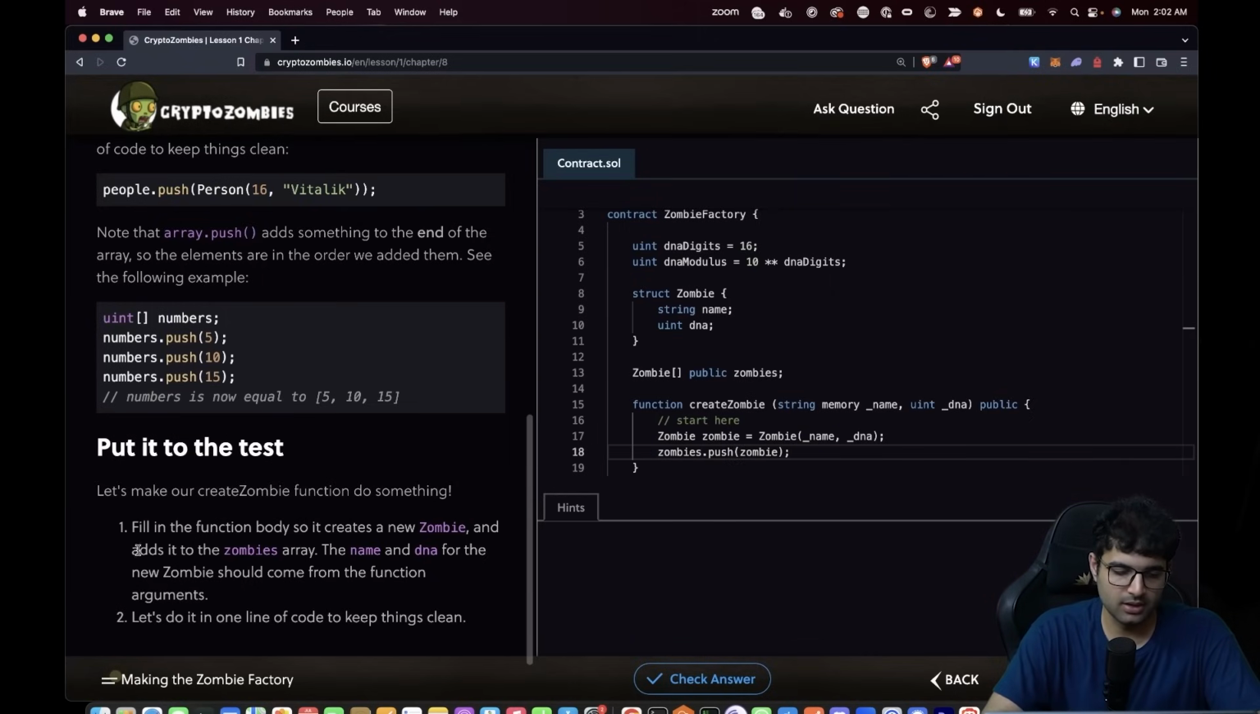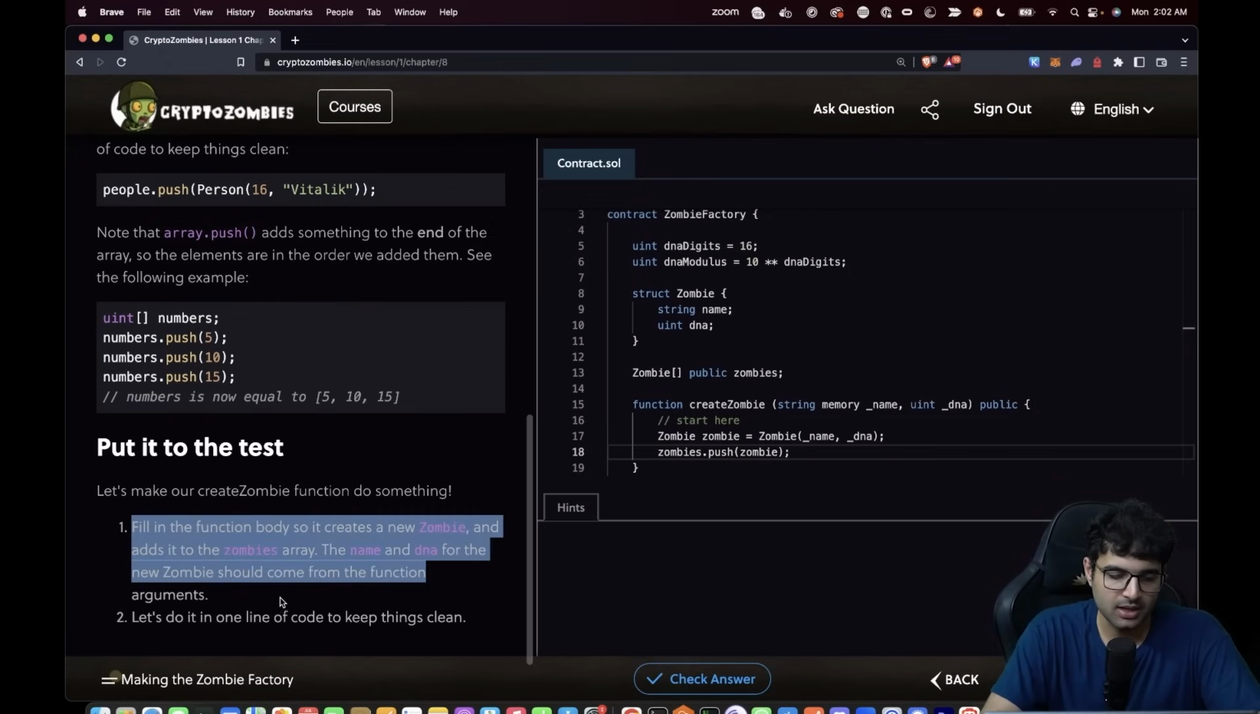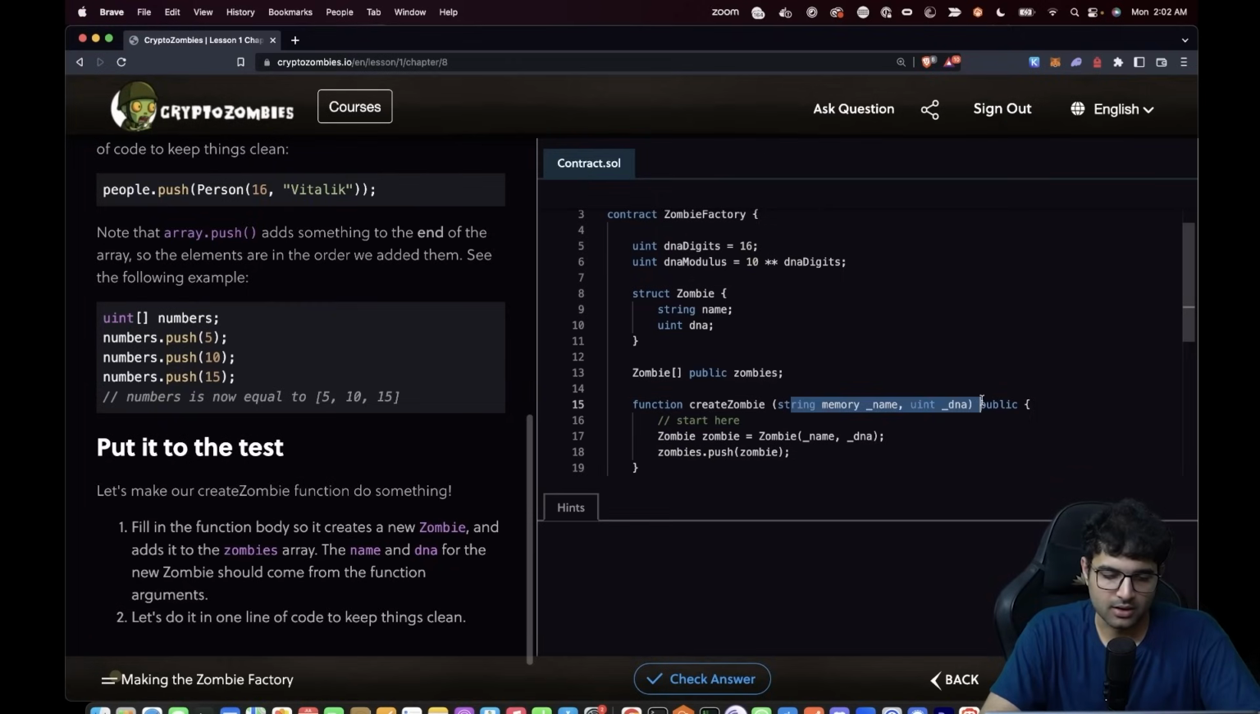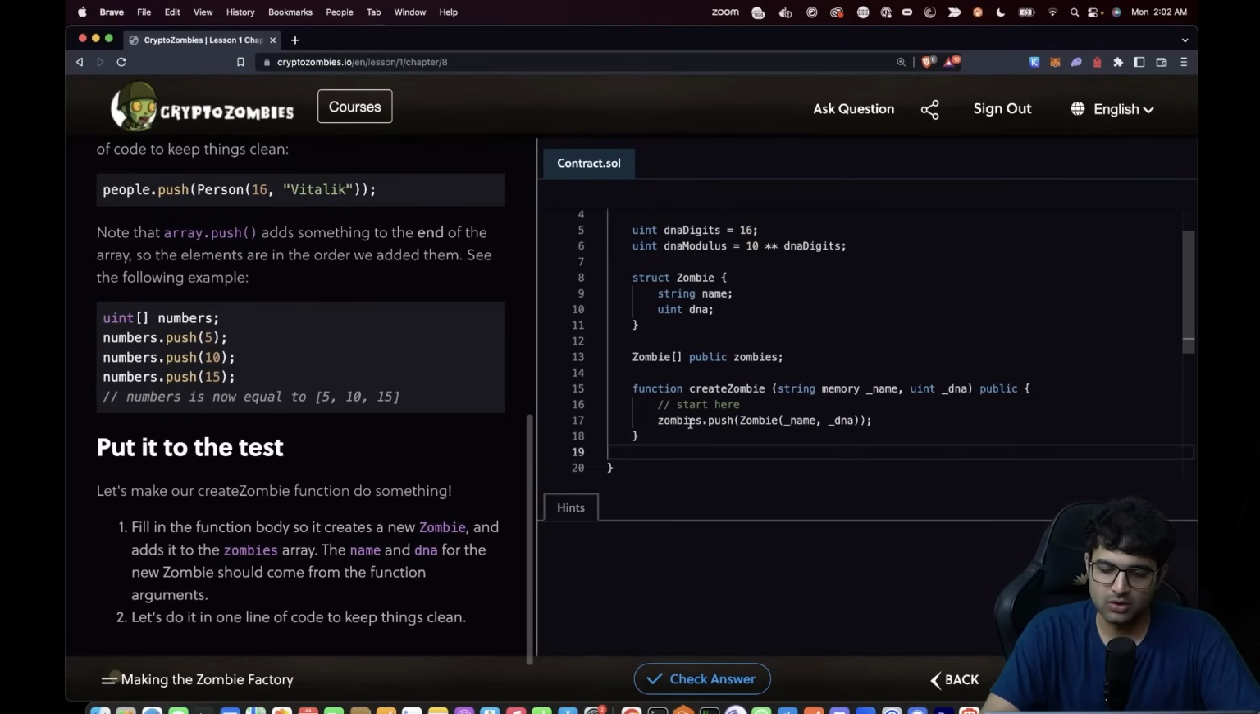This is probably the two things it asks us to do. Fill in the function body to create a new zombie and add it to the zombies array. The name and the DNA are already in the arguments. Let's do it in one line of code. Okay, sounds good. So I'm going to just cut this, paste it here and remove the line. zombies.push(Zombie(_name, _dna)).